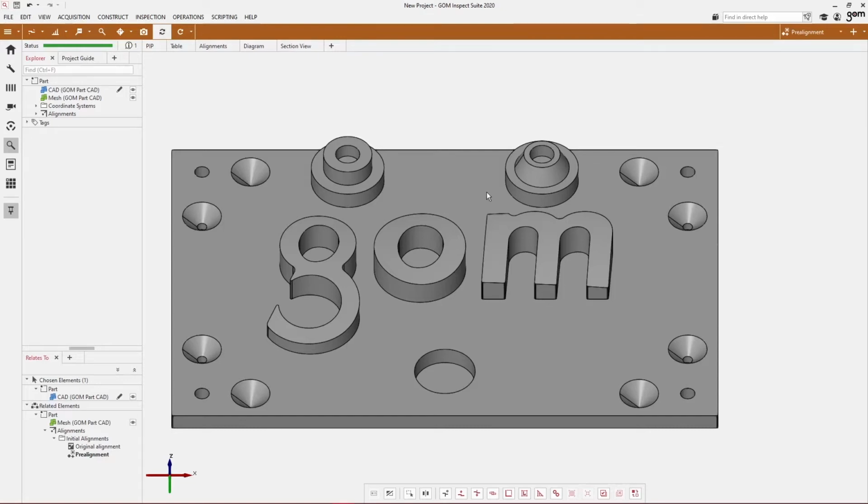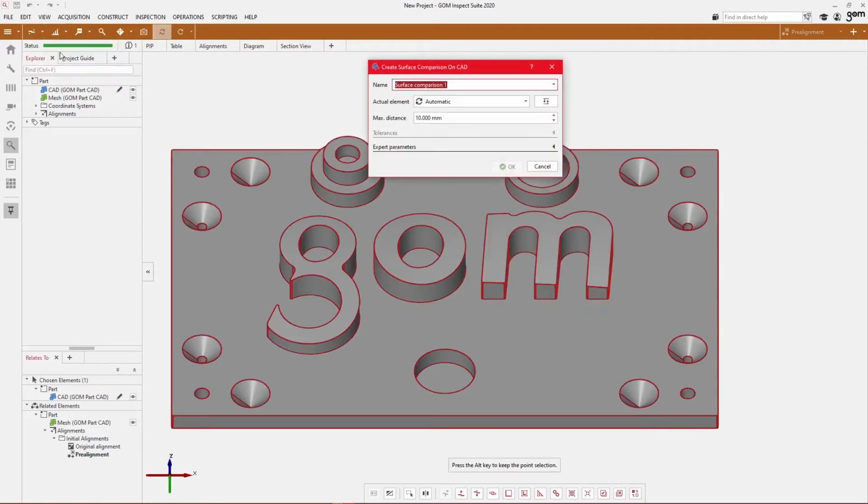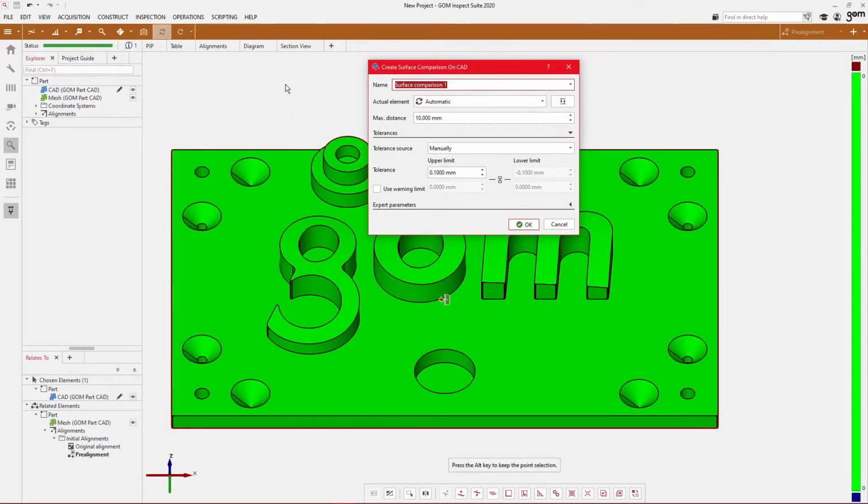Now I can start creating my inspection plan. What we're going to do is go up to the top left, go to the surface comparison drop down. I'm going to do a surface comparison on CAD. What it's going to do is start at the CAD and go up or down and find the actual mesh to find that deviation. You'll see the name again, which actual element you're using. It's going to default to automatic.